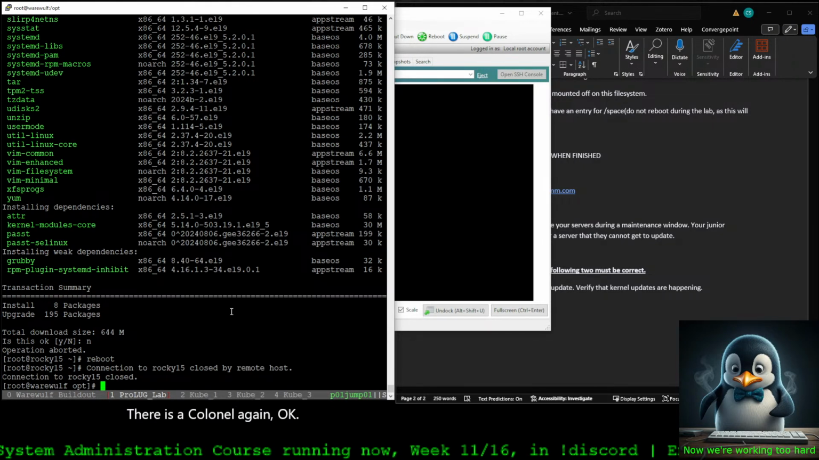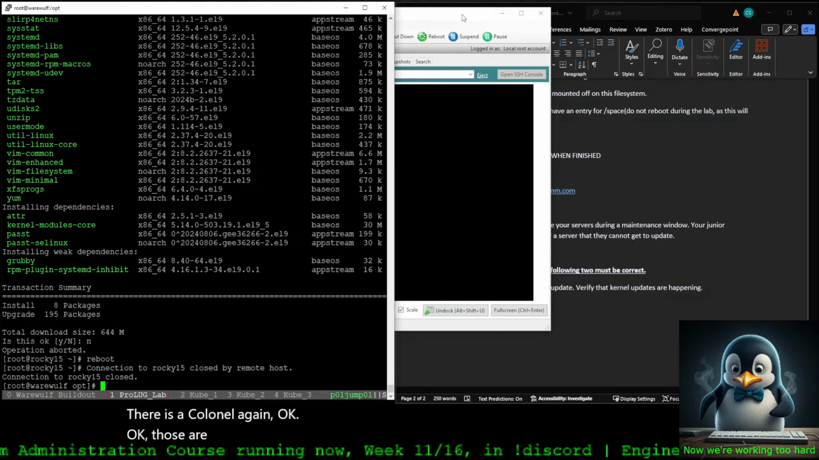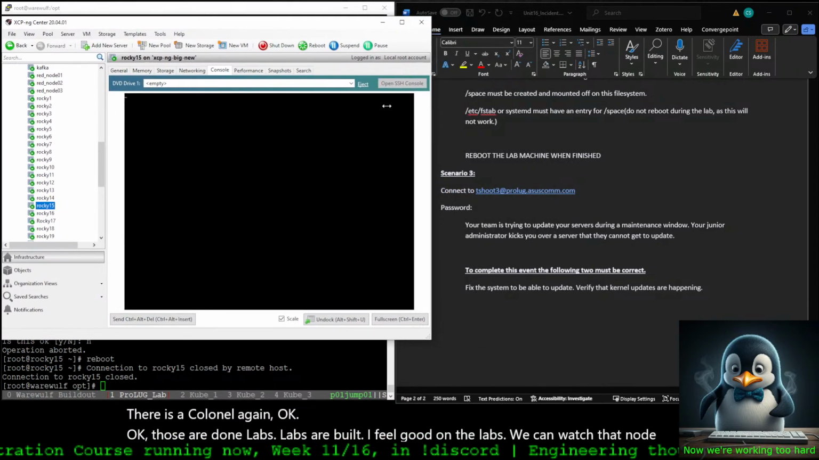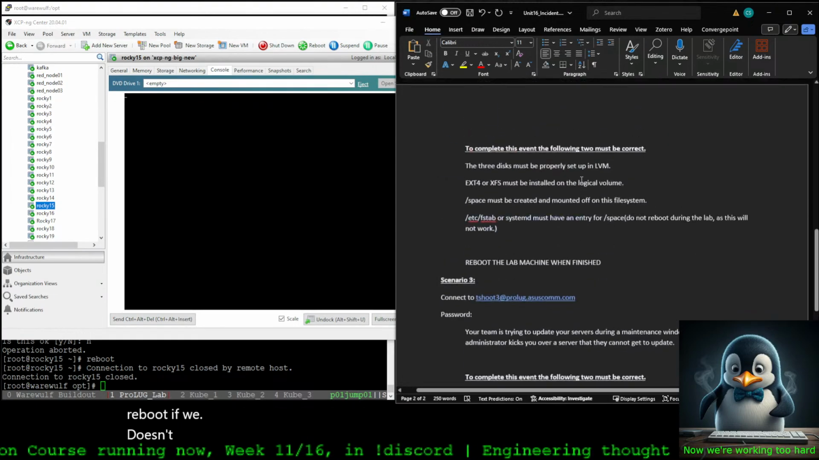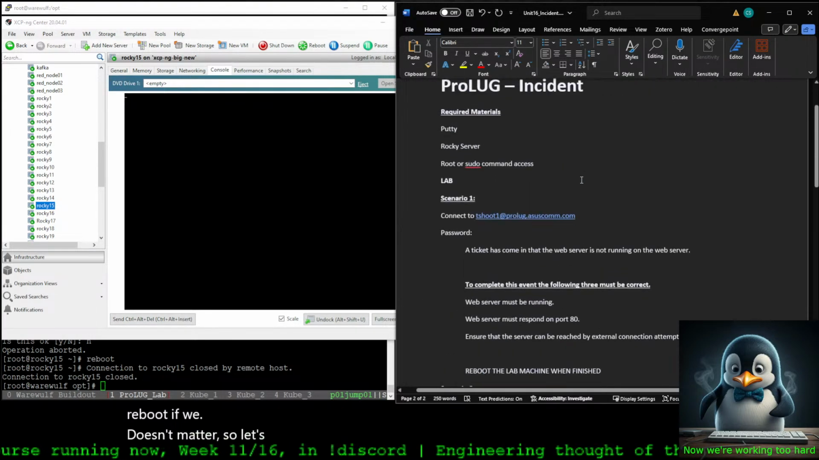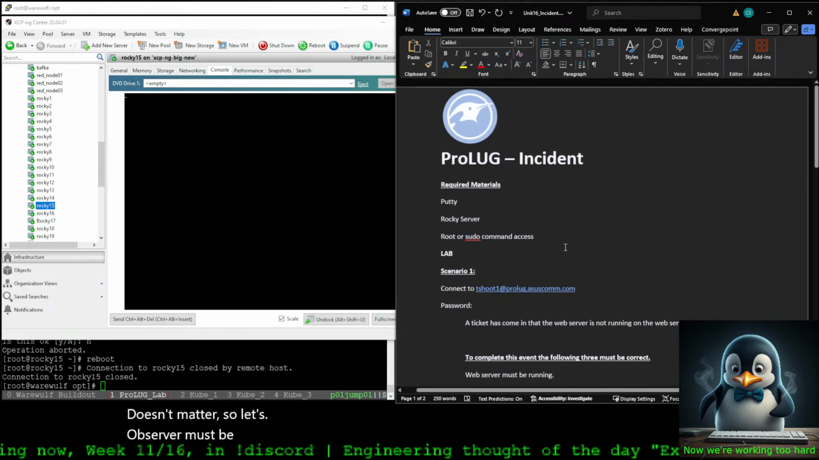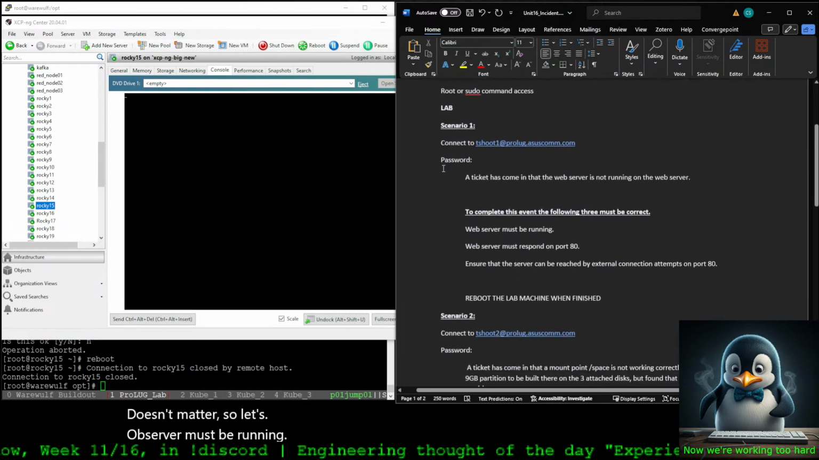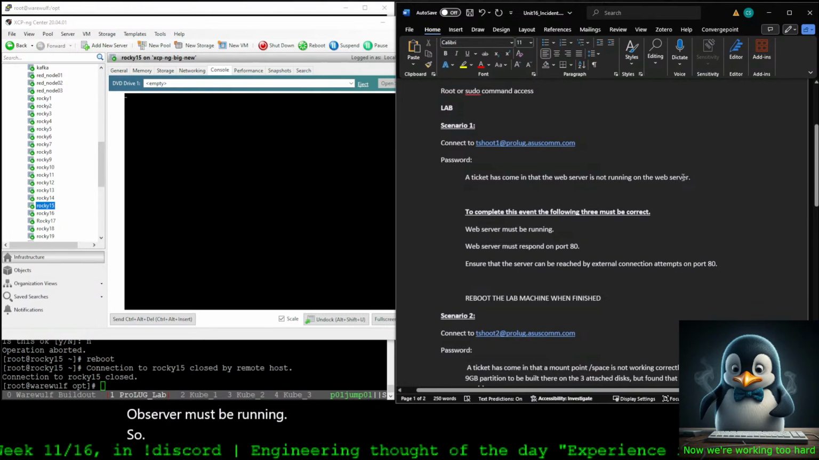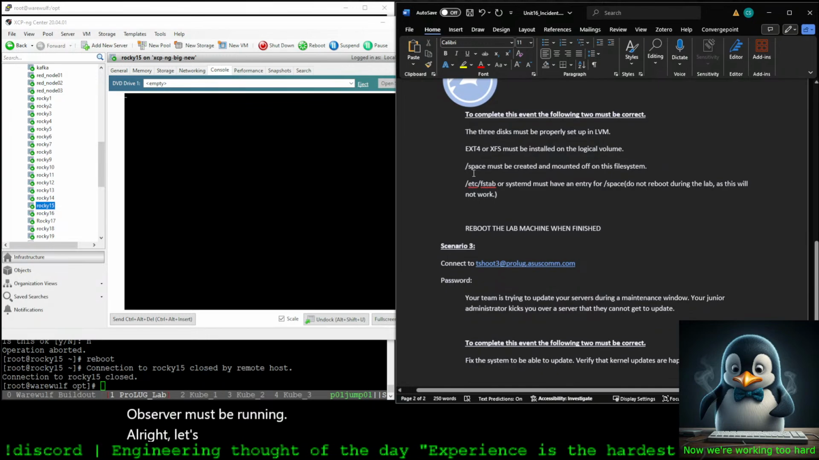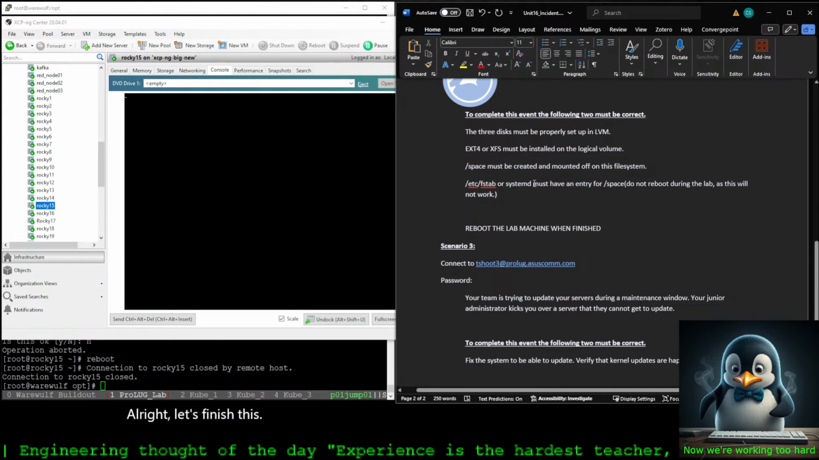Okay. Those are done. Labs are built. I feel good on the labs. We could watch that node reboot if we want again. Doesn't matter. So let's, web server must be running. So, all right. Let's finish this. Systemd.